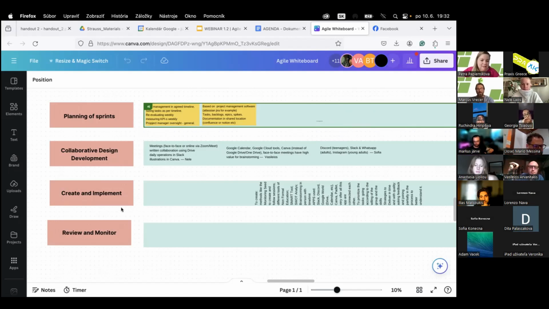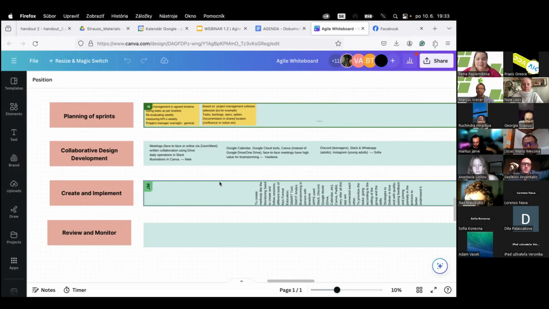The last stage of Agile methodology, review and monitor, we are not going to touch now, not only because our time is up, but also because this will be our focus in the next webinar of this series of Agile webinars. So thank you very much. This link will be open, and it will also be in the email you will receive with information.